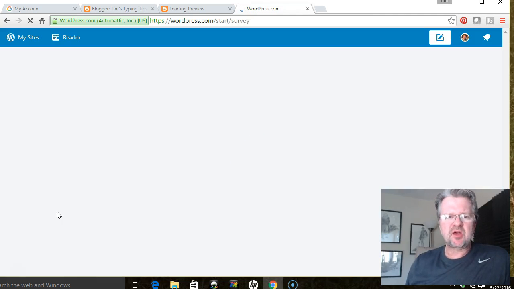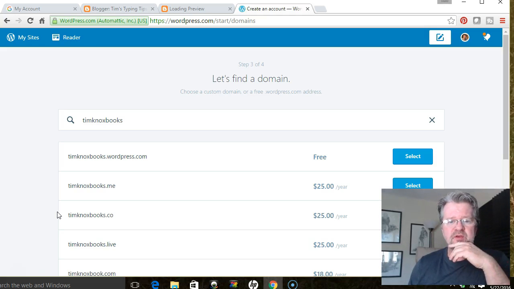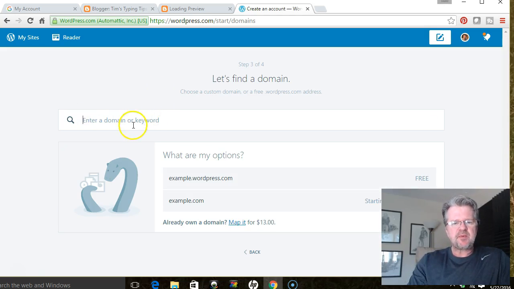And you're basically going to go through the same kind of process that you went through with Google. It will ask you what you want to name it. Do you want to find a URL for it? Now, I'd already typed this in. Let me just get rid of this. When you come here, it's going to ask you to enter a domain or a keyword. What they're asking you to do, just like on Blogspot, is to name your blog.